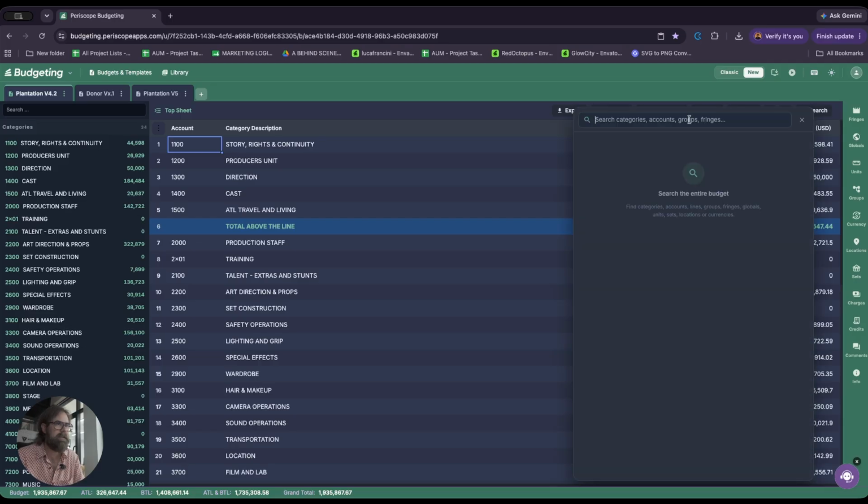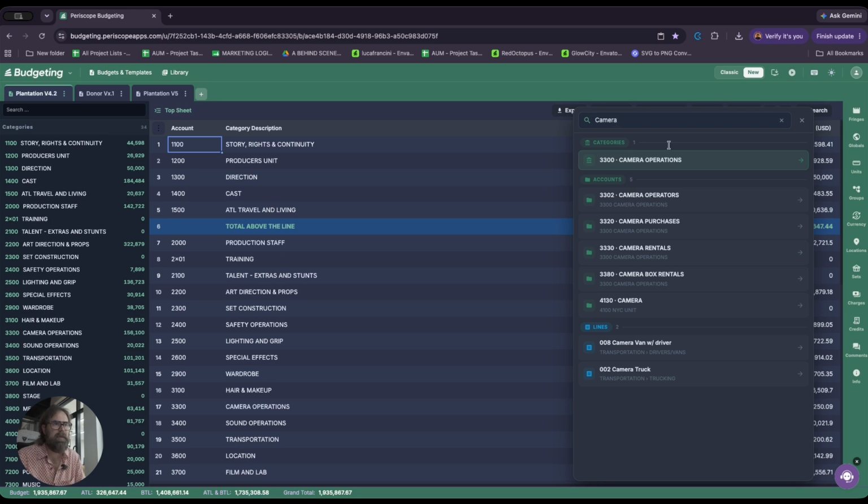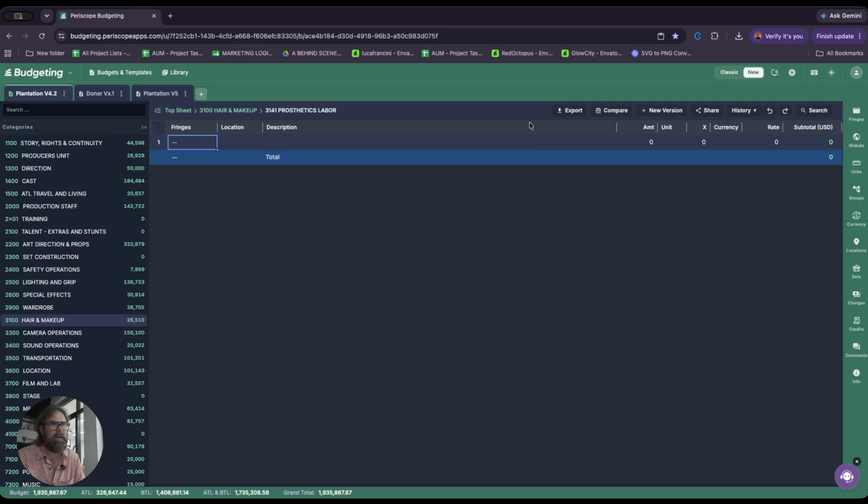And then the search function, like any search function, if I want to type in camera, see everything. Sometimes there's something special in there, like maybe there's a prosthetic. There's the prosthetics. I don't have to go searching to try and find out where it is by hand, I can just type it into the search button here.